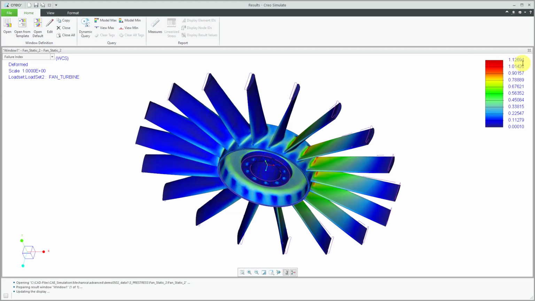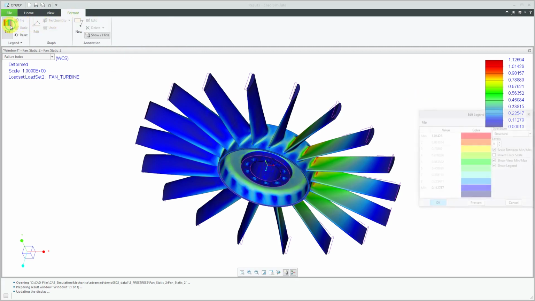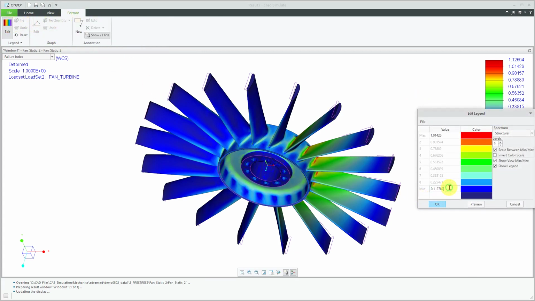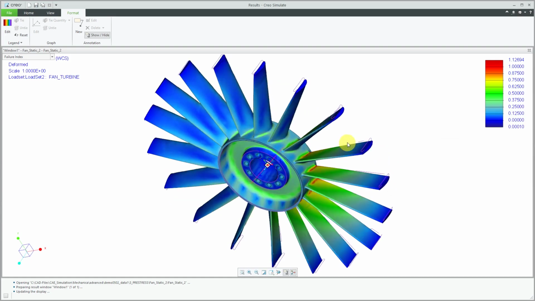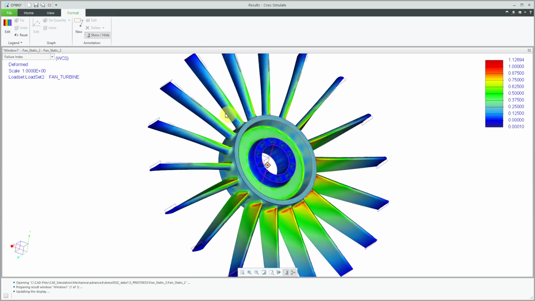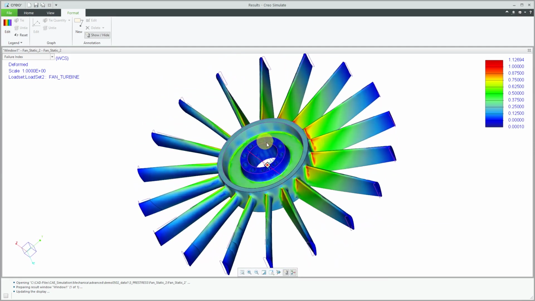And now I can see that we have a peak value of 1.12. And with failure index, anything with a value greater than 1 indicates where your model is yielding. Let's go to the Format tab and then choose Edit. And let's change our minimum value to 0, the maximum value to 1, and click the OK button. And the colors adjust, and that way I can see where I'm having yield in the model.